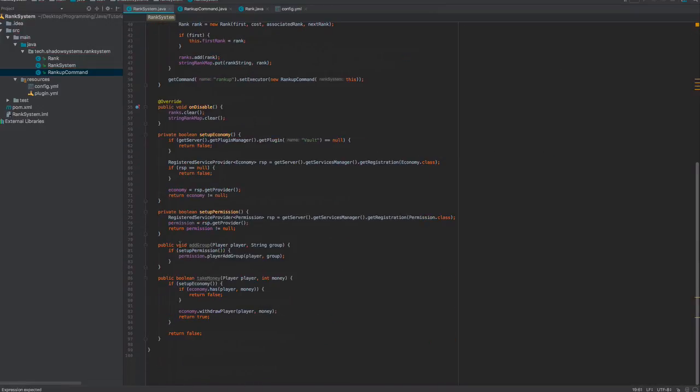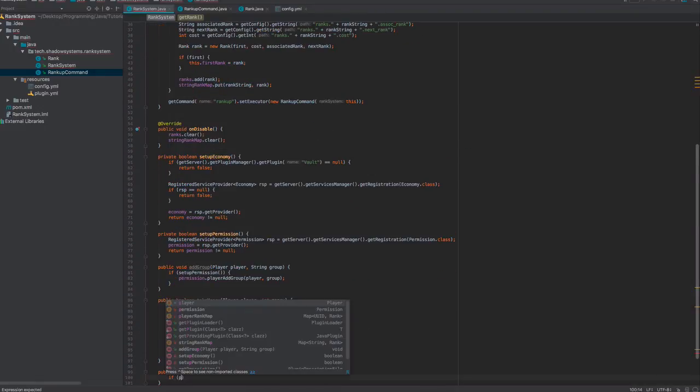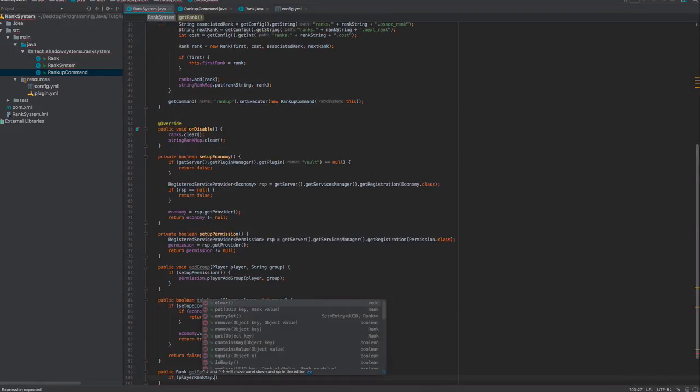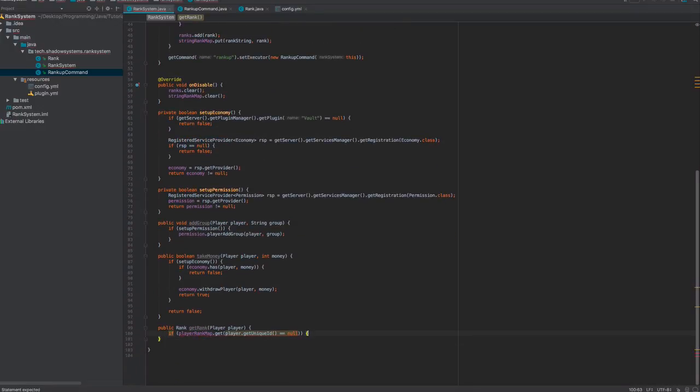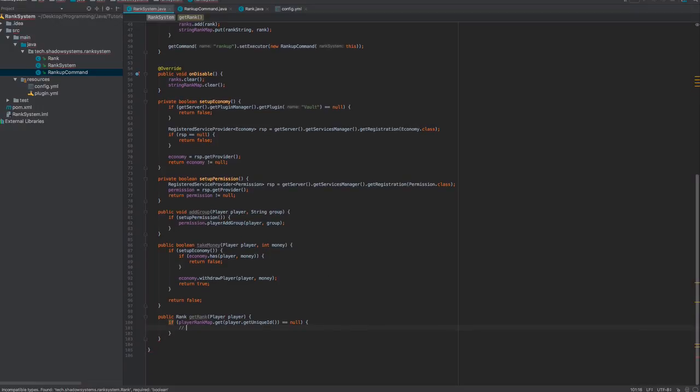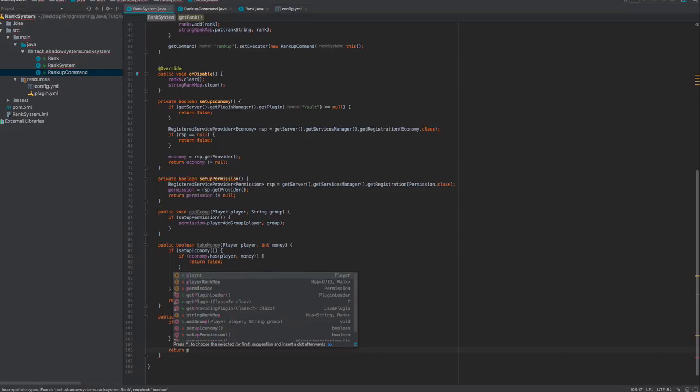And we're just going to make an easy way to access this. We're going to say public rank getRank(player). We're going to say if playerRankMap.get(player.getUniqueId()) equals null. Oops, my bad. I typed that a little wrong. There we go. Load from server. We're just going to return null for now. Load from data file, actually. And then right here we're just going to return playerRankMap.